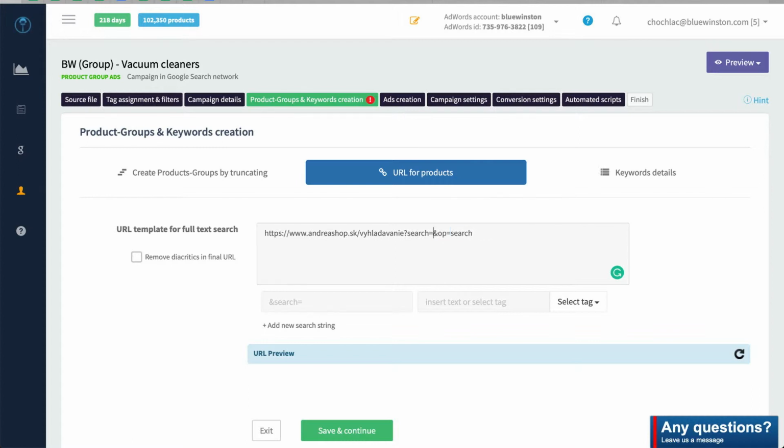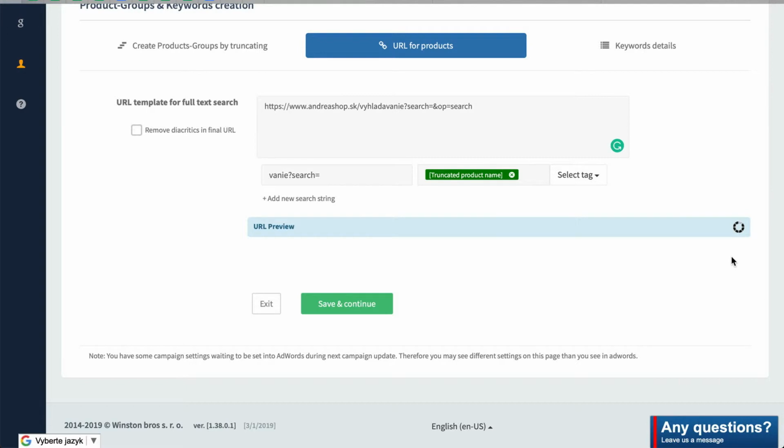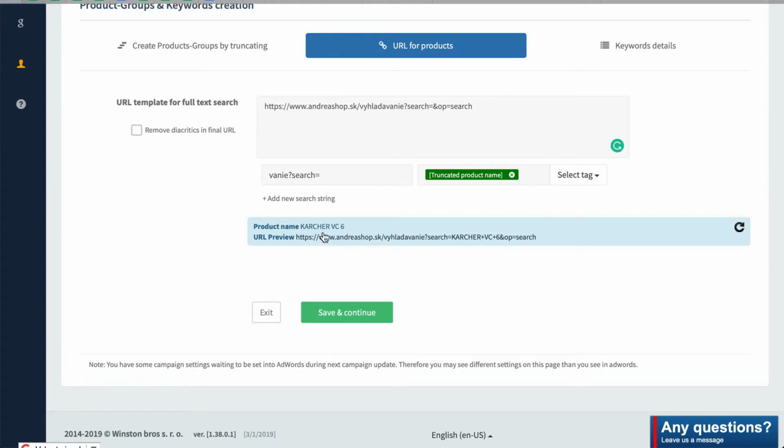We have to remove it from the URL, copy some part of the URL which will be very specific for our URL, put it here and choose the truncated product name, which will mean that Blue Instant will add automatically the group keyword or group products in the search URL. Let me show you in the quick preview how it will work.